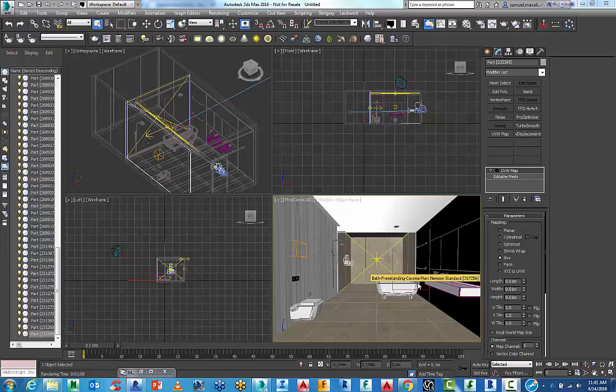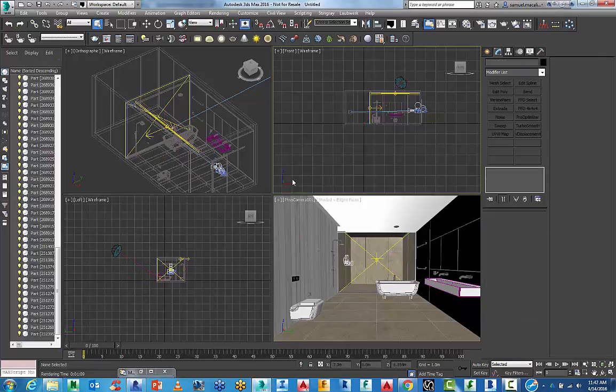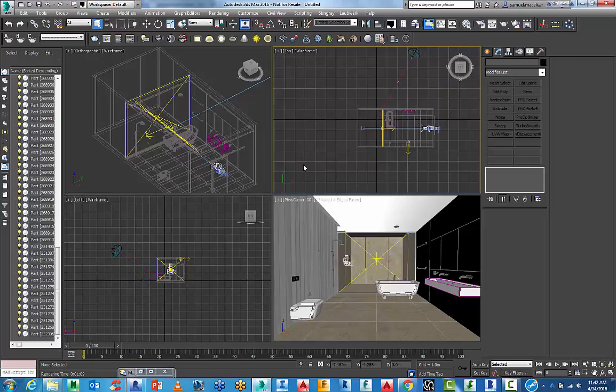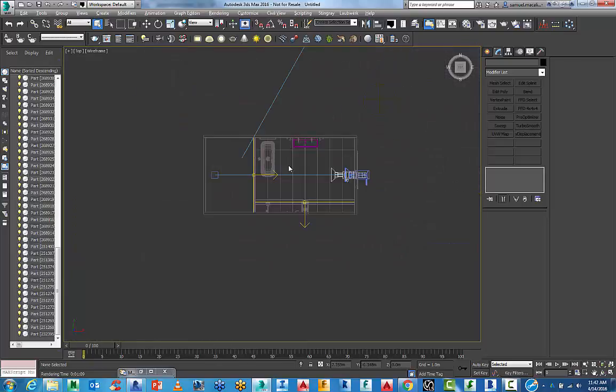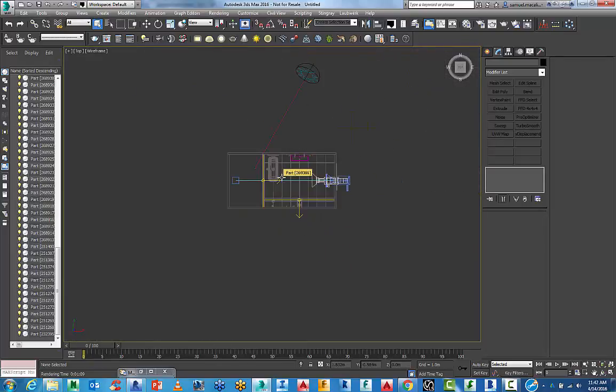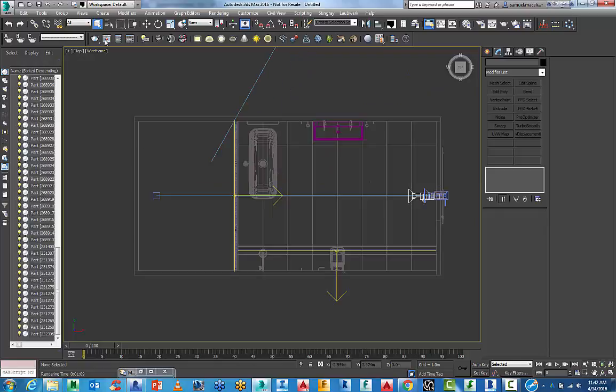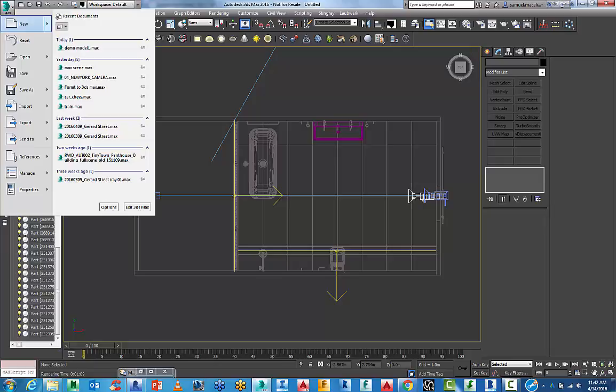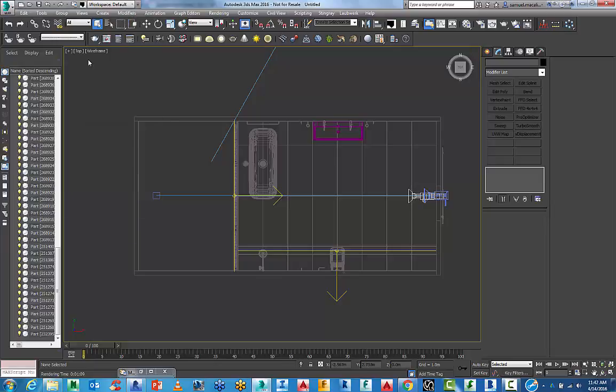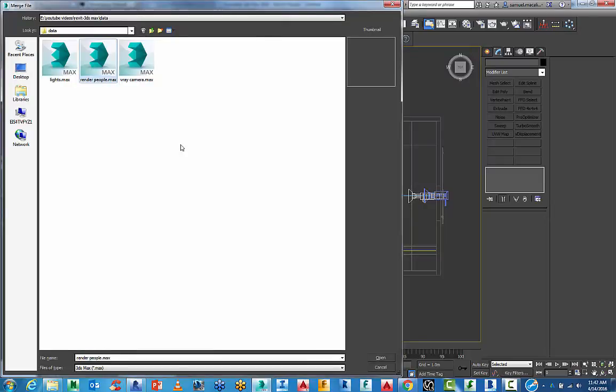In this section of the tutorial, I now want to bring in some people for context and adjust some of the rendering settings just to show you some of the results. So the first thing I want to do is go to my plan view, hit T for top, turn off the grid, Alt W full screen. I want to bring in some really good 3D people from a company called renderpeople. So I'm going to go import, merge, and these are my render people.